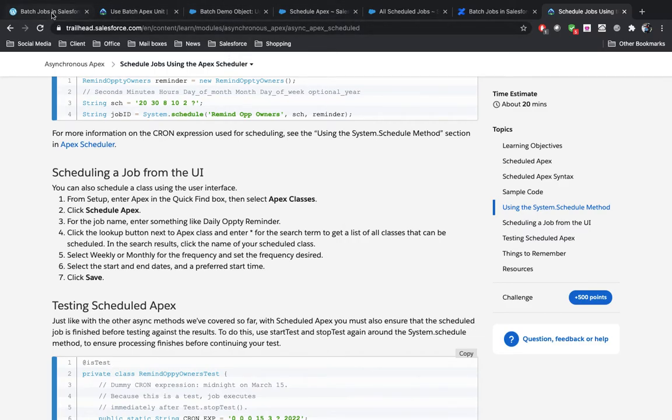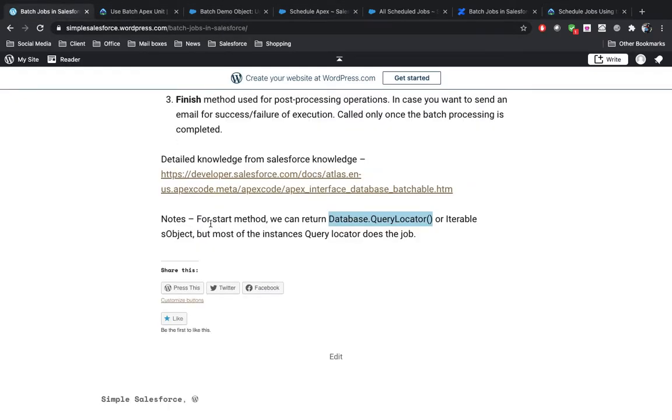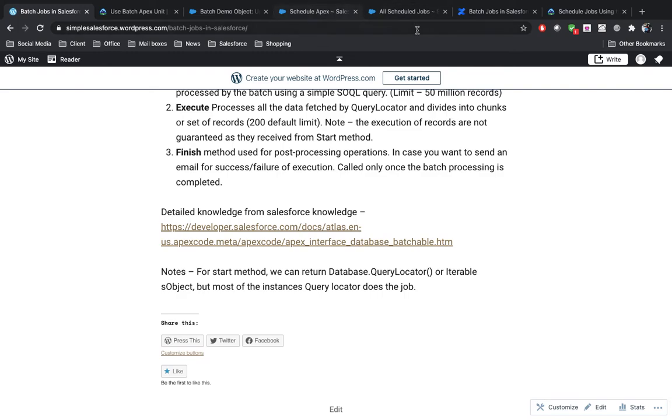Read through all these details and anything else. For the start method, like I said, Database.getQueryLocator will take care of most of the things like we did. You can put your query in a custom metadata, which will be helpful to edit in case you want to make a change in the query instead of going for a deployment. And that's all about scheduling a batch, creating a batch, and processing your records.